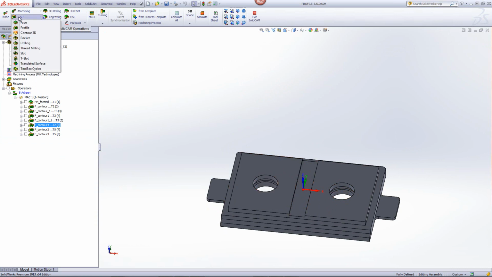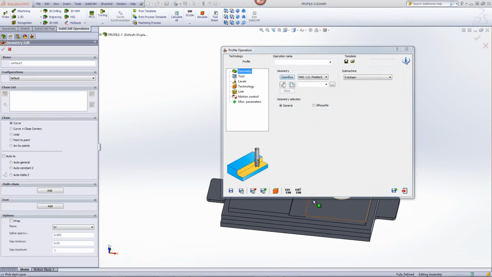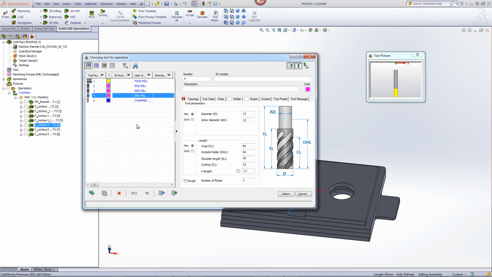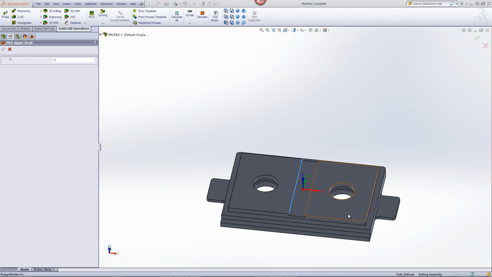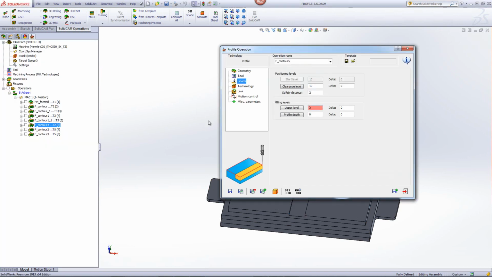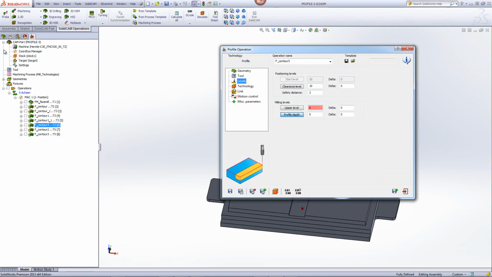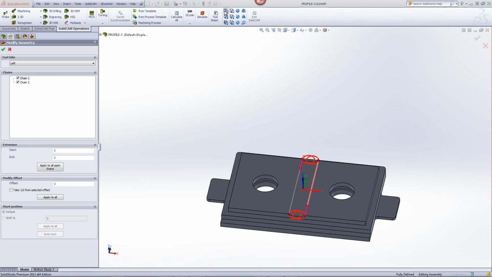So I'll create a new 2.5D operation of Profile. I'll choose my geometry being this edge over here, and then this edge as shown over here. The tool I'm going to be using over here is a 12 millimeter end mill. The levels, we have our upper level as shown over here, and we have our profile depth up until this point over there.